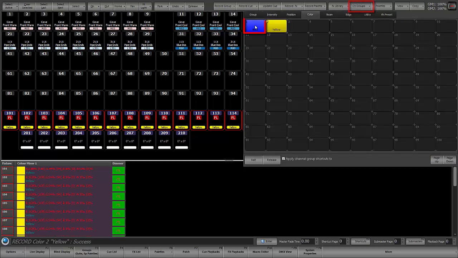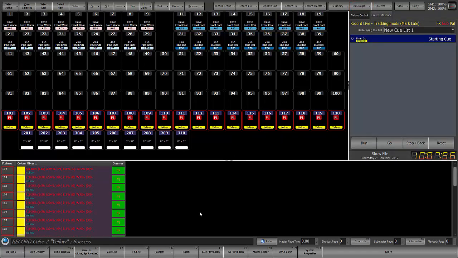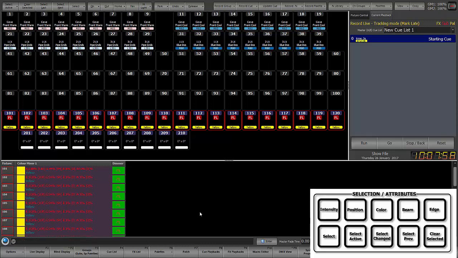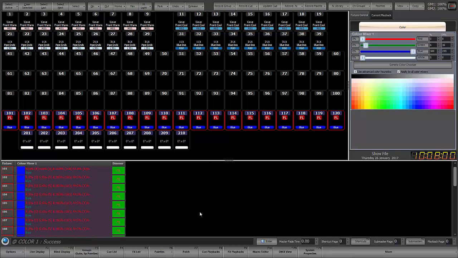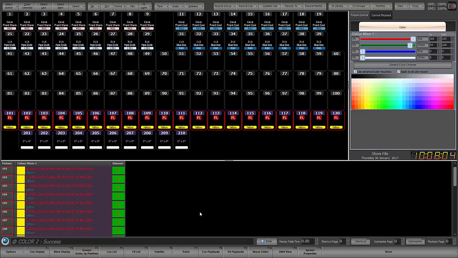So I can use these channel groups to go back and forth from one color to another. I could also say at color 1 enter, and that will go to color 1, or at color 2 enter, and that will go to color 2. So that's pretty much that on creating color palettes as well as applying them.